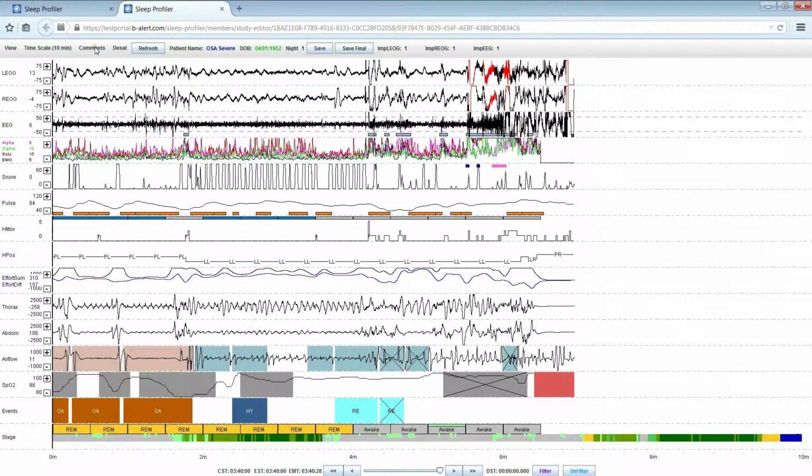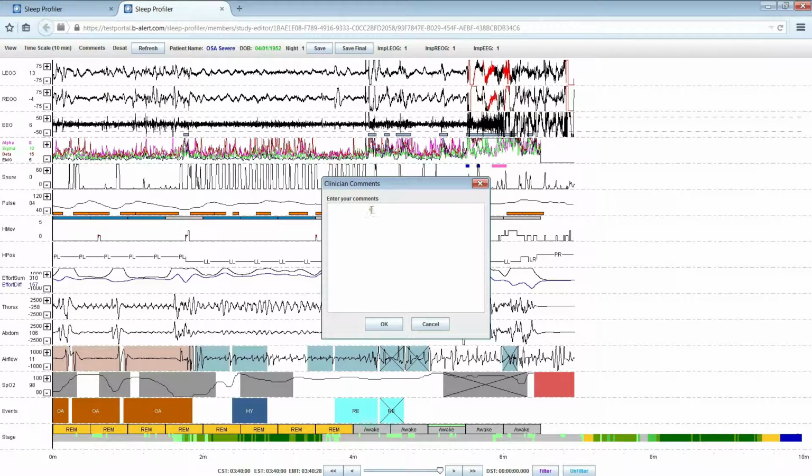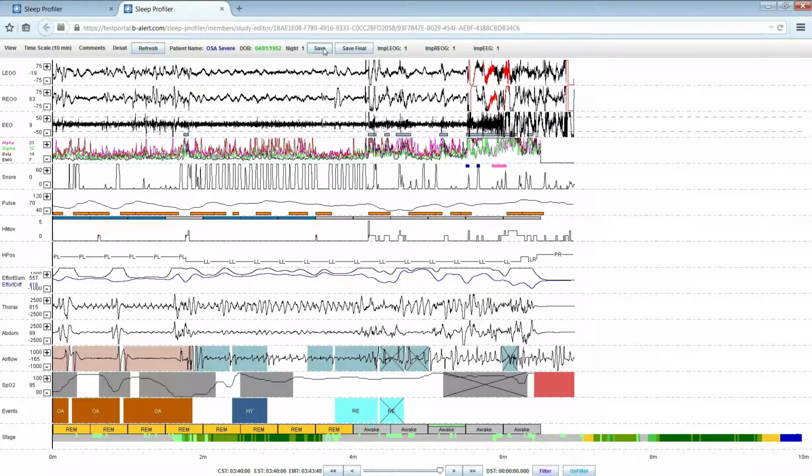You now have the opportunity to insert some standard messages into the narrative report, or to insert your own custom comments that will appear above your signature. When you've completed these edits, press Save, and we're now finished editing the study.